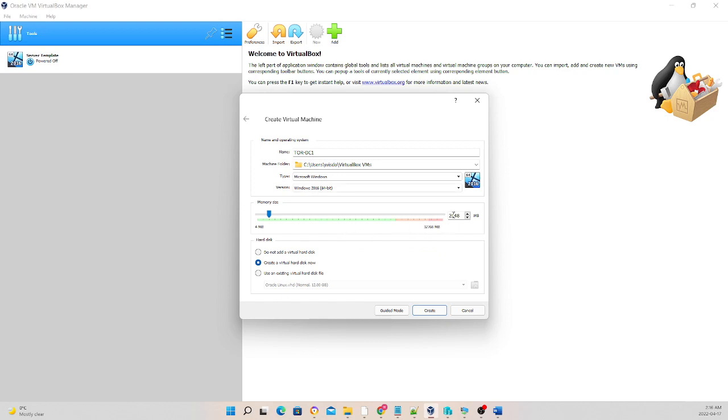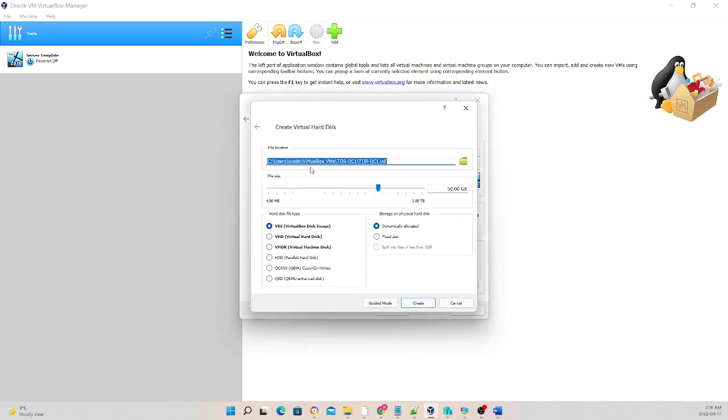Now, for the memory, I like setting my memory to a minimum of 3 gigs. That's the way I like it, minimum of 3 gigs. And now we're going to create our virtual hard disk. I'm going to click Create. Now it's prompting us, telling us this is where your virtual hard disk is going to be saved.